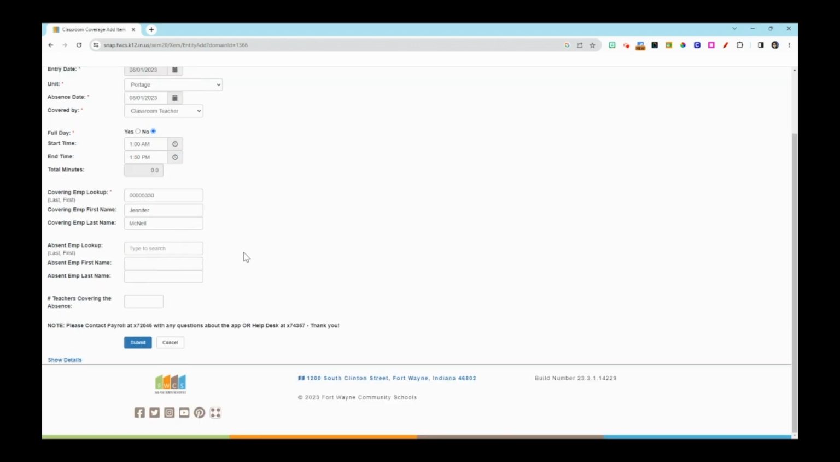Next, you need to look for the teacher that is absent that they were covering for. This piece is optional. Notice that there is no red star to signify that this is required. If you had multiple teachers cover the teacher that was absent, when you use Covered By and select Classroom Teacher, this will signify that it was split multiple ways.